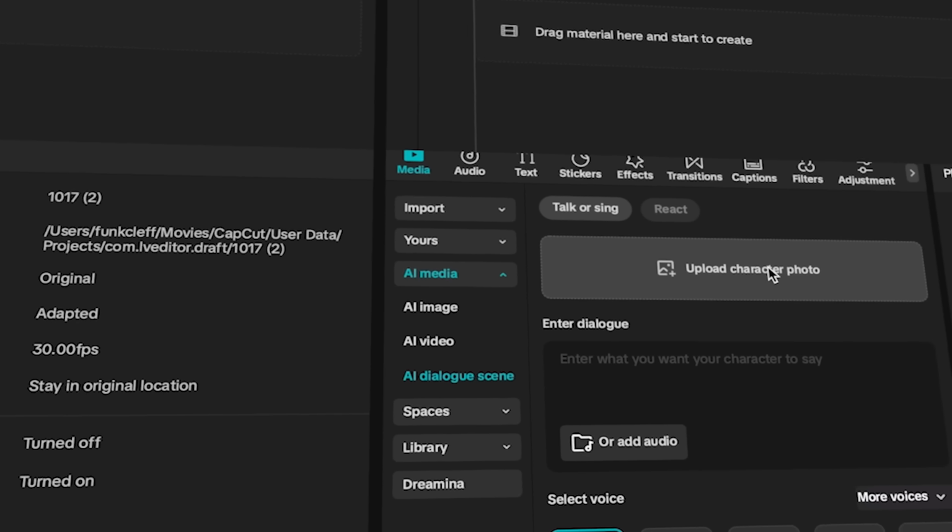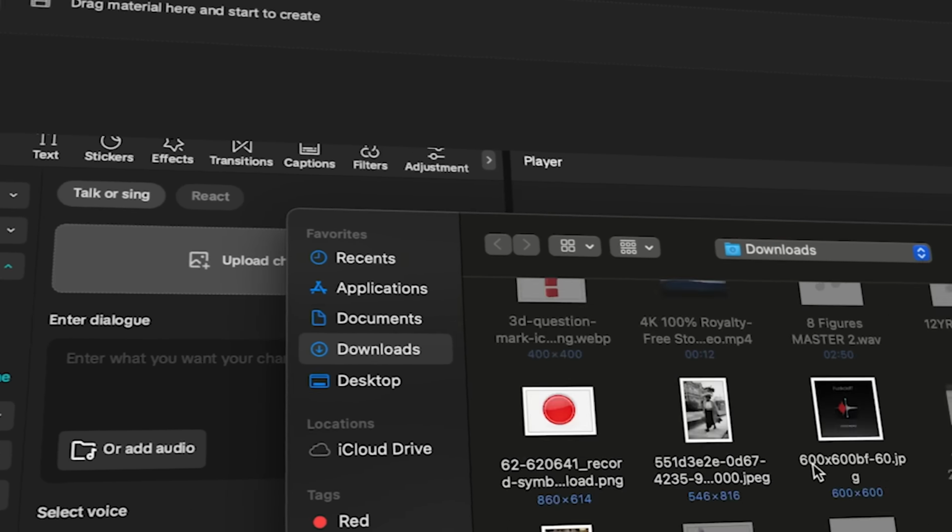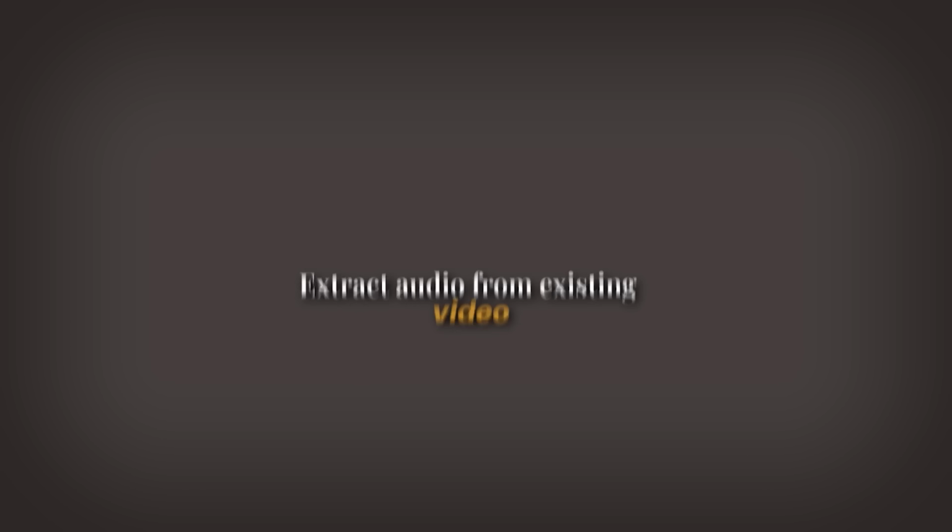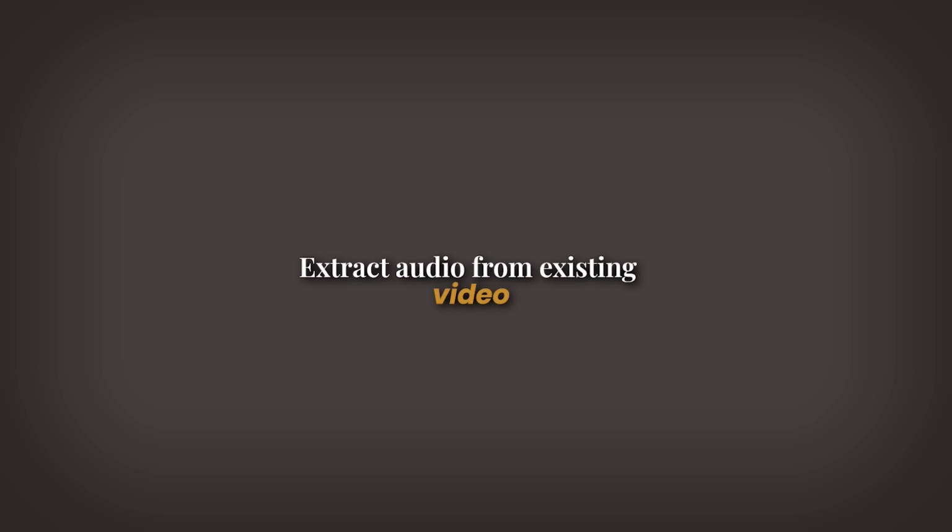So upload your image. It can be your own portrait, a product photo, or even a famous painting, and CapCut will instantly turn it into a character that speaks. Now, there are a few ways that you can make your image talk. You can 1. Type your own dialogue. 2. Record your voice directly inside CapCut. 3. Extract audio from another existing video.